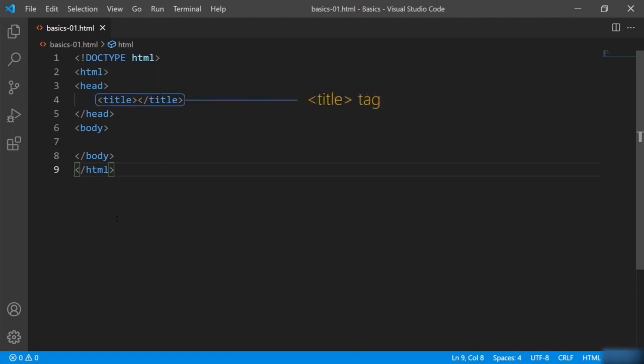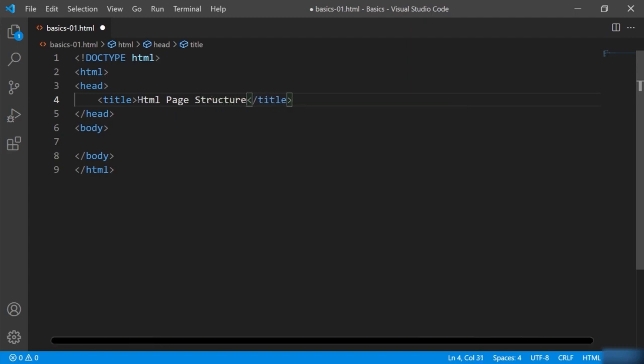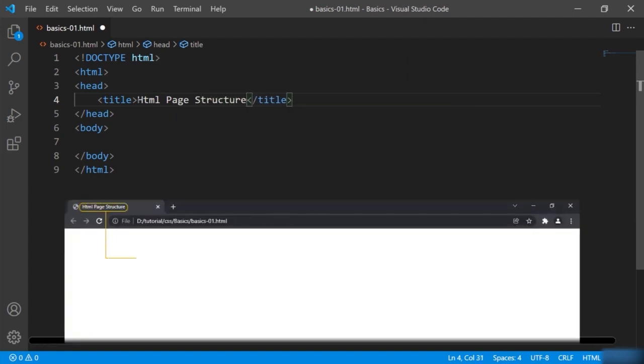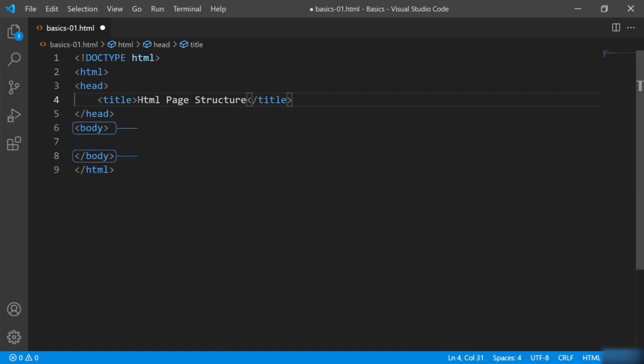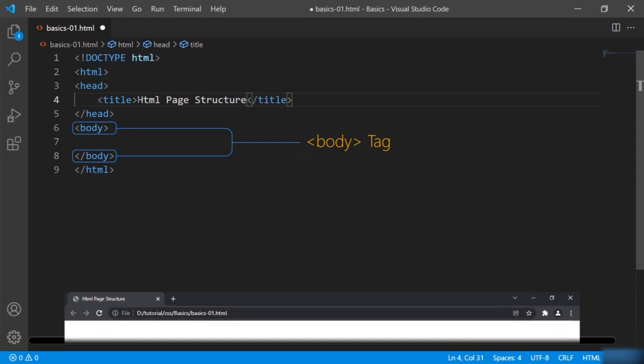The title tag is used to define the title of the web page. So if I say here, for example, HTML page structure and check the browser, you can see the title of the web page. Now it says HTML page structure. So this is what the title tag is used for. The next tag is the body tag. The body tag is where you apply the actual content of the web page. Contents like text, images, comment box, checkbox, drop down list, and whatnot. You will be applying most of your HTML tags here in the body when you are designing your web page.